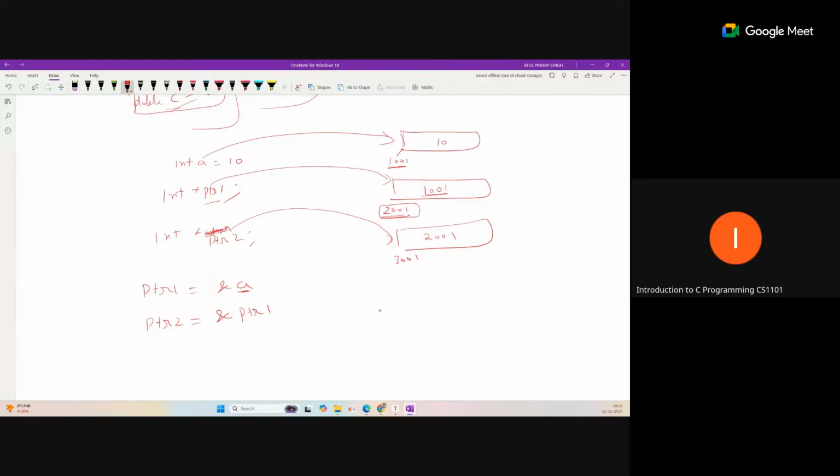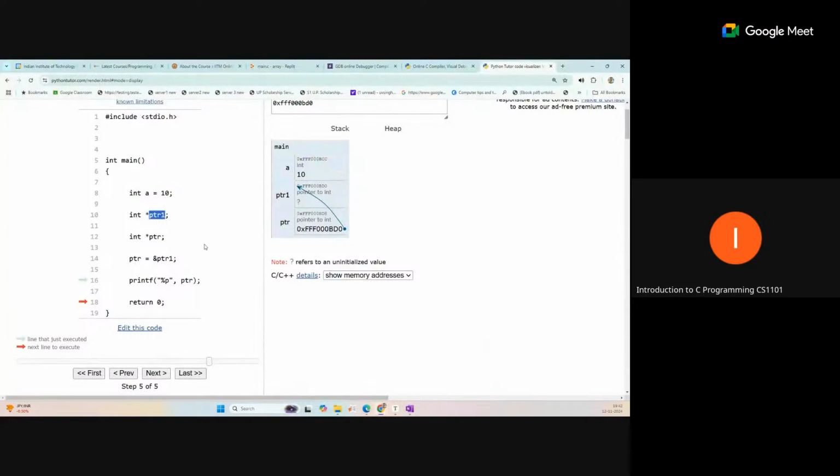Yes, sir. How can we get the data at that memory address? Suppose ptr1 contains this address, 1001. How can we get the data stored at this location 1001, this data, 10, with the help of the pointer? The pointer contains this address, but we want to find the data stored at this address. That is done by dereferencing.